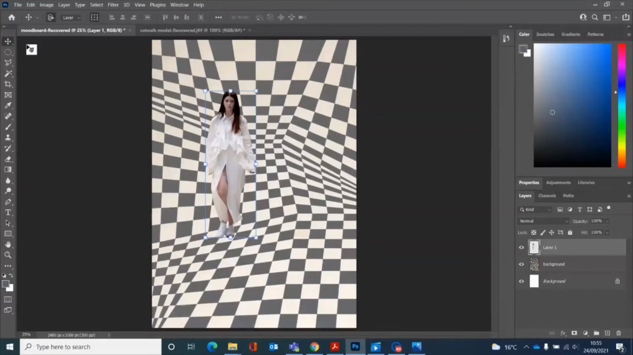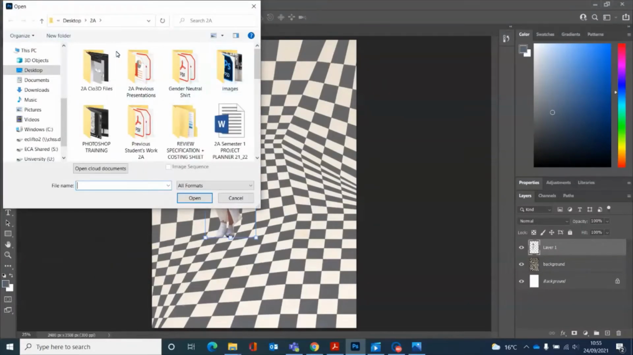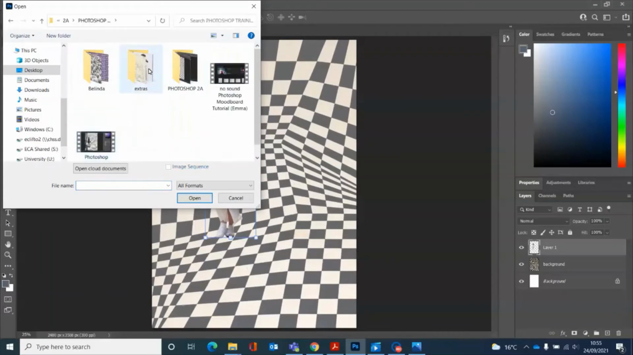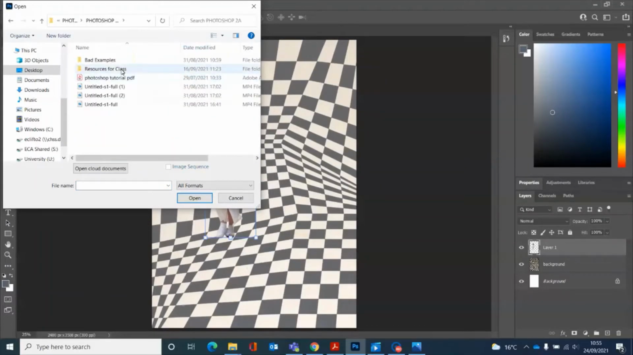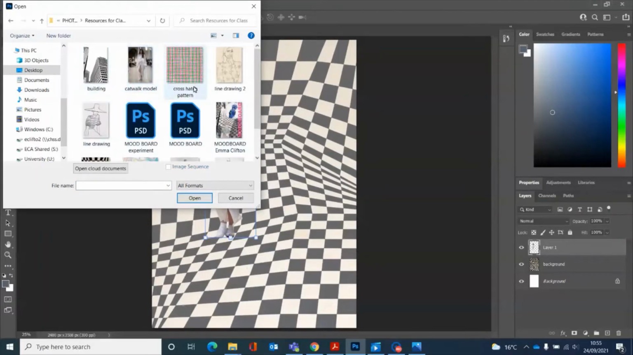The next step is bringing in some of the building imagery. So we'll go up here to File, Open, and hopefully we're in the correct file, but if not, let's go find my file. Resources for class. So this should be the one that you're taking your images from for this exercise. And we're going to open building.